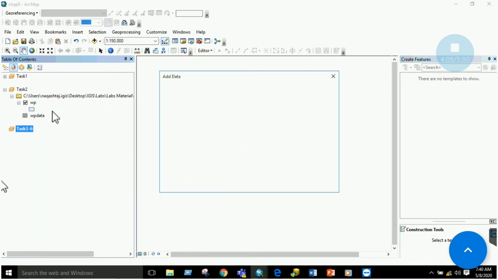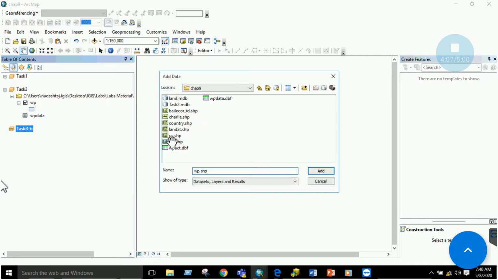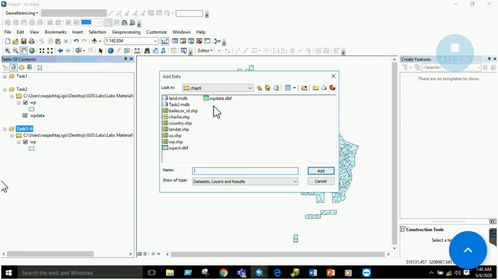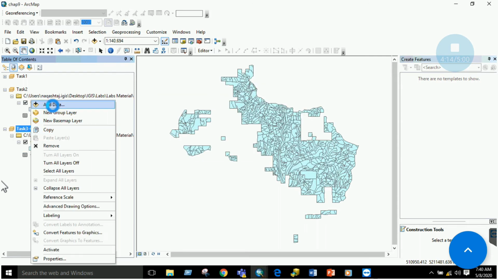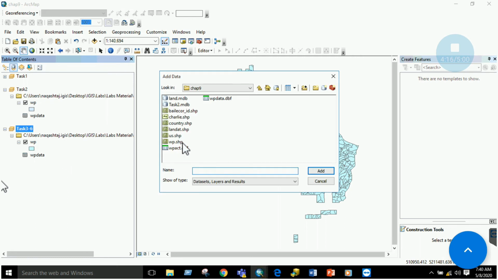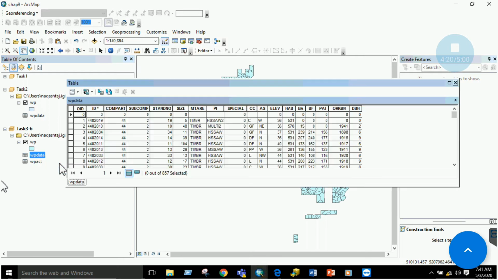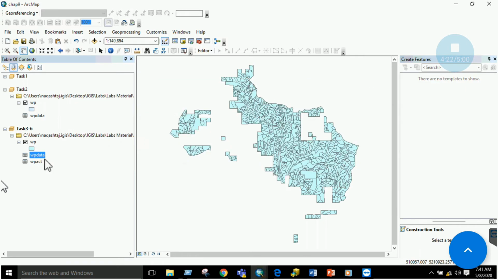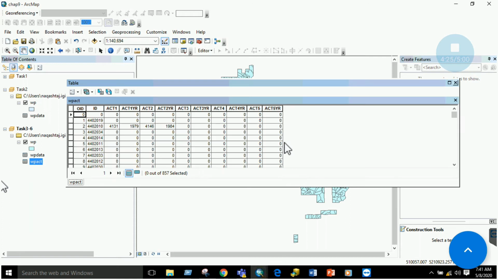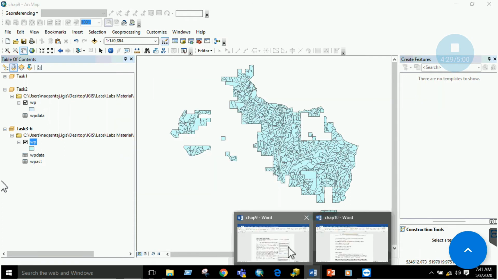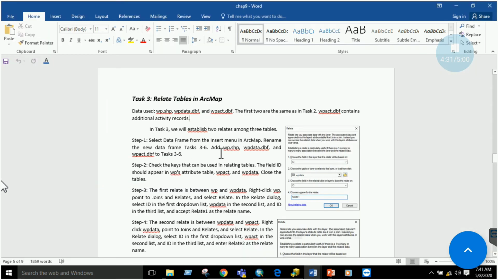You just have to add data wp, right? And the next was to add wp data, and the third one was to add wpec.dbf. These three files are added. Some data is in this file, some data is in this file, and we have the shape file over here. Now this exercise is interesting, in that it asks you to relate, I think, three files, right?